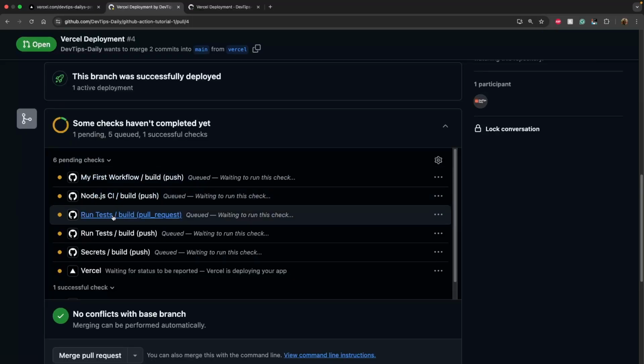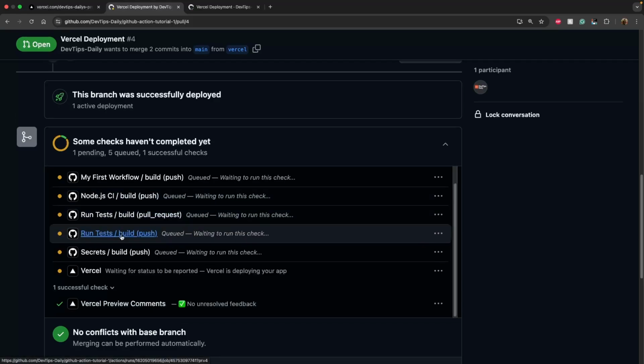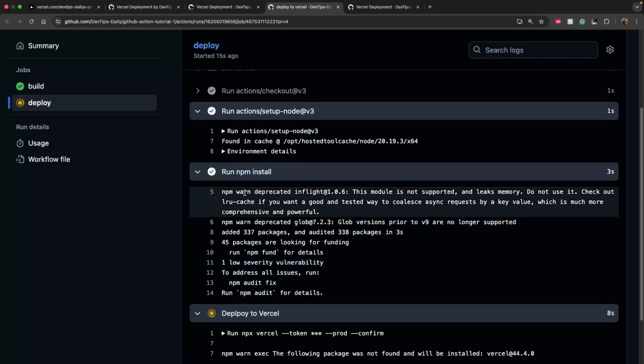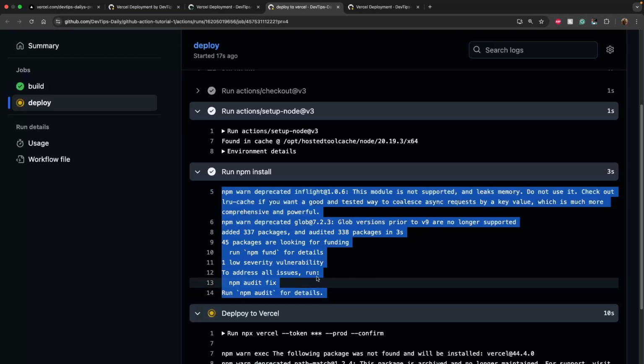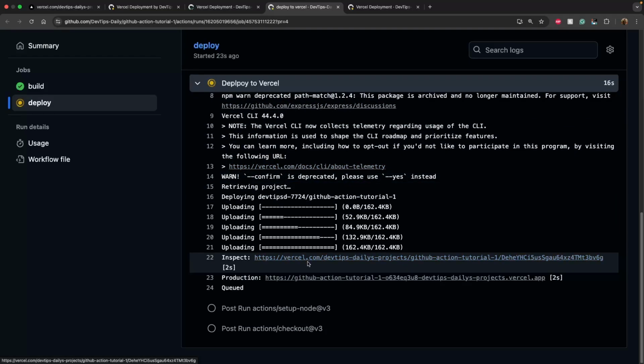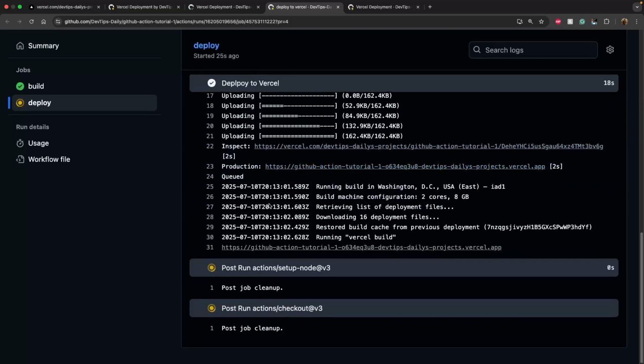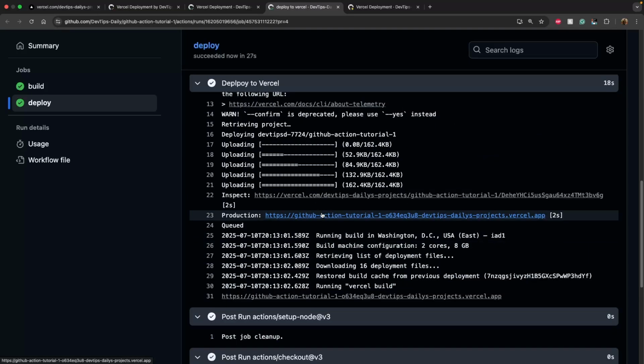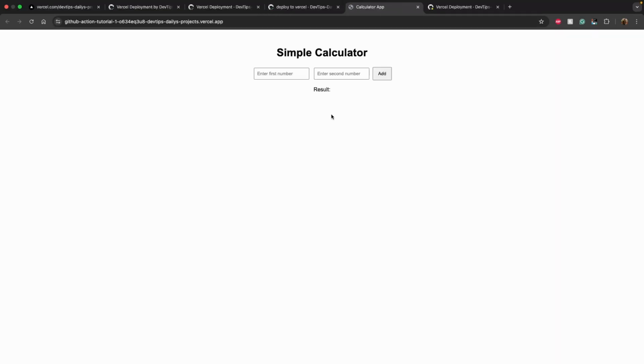So let's check the logs of our run tests. Here, as you can see, our run npm install worked, and now it is trying to deploy to Vercel. And as you can see here, the deployment is complete. Also you can see in the logs this URL to the application. If I click on it, it first authenticates me, but since I am already logged in, it opens my application. And just like that, you will be able to deploy your application using GitHub Actions.